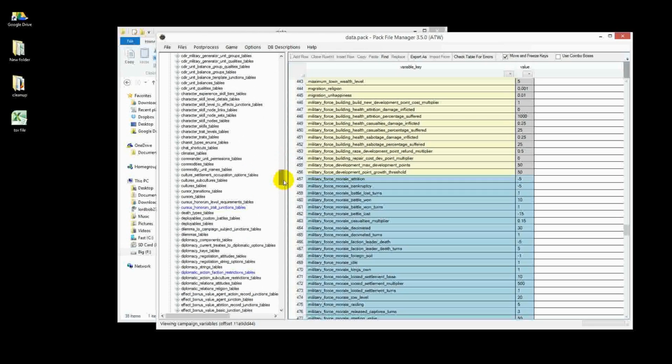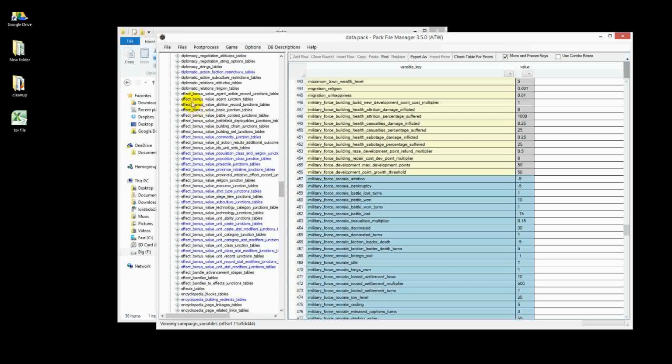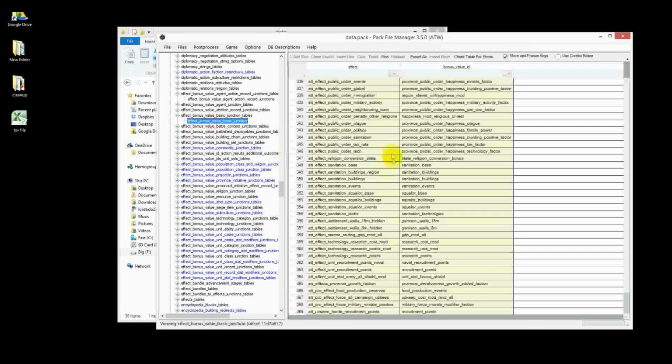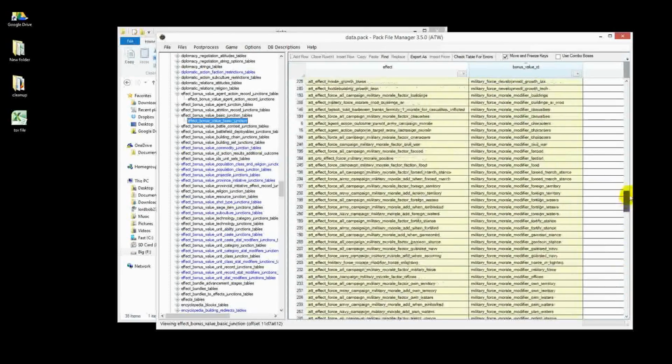So, if you're familiar with the army integrity, army morale system, then you'll know that different character skills and attributes and all this kind of stuff, army traditions, they can impact the integrity of your armies. And the way they do that is through a series of effects. So if we go down to here and we look in the effect bonus value basic junctions, I'm just going to sort this and scroll to the relevant areas.